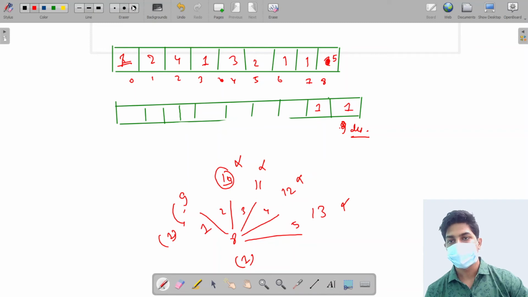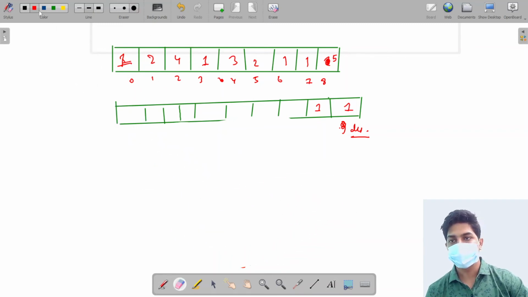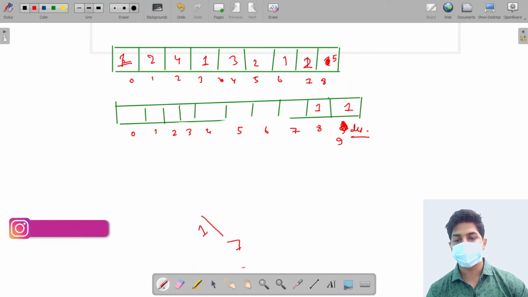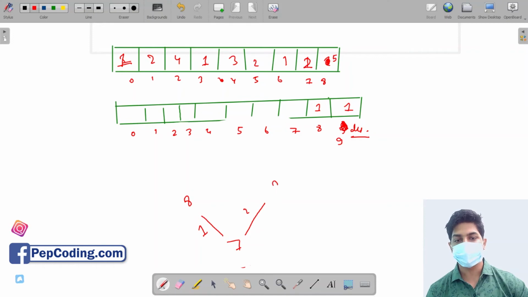Now let's try to find how many ways there are for the 7th stair. 0, 1, 2, 3, 4, 5, 6, 7, 8. And this is the 9th stair. Now for 7th, suppose here it is 2. Now for 7th, 2 jumps are allowed. If I take a jump of 1 unit, I will reach 8. If I take a jump of 2 units, I will reach the 9th stair.